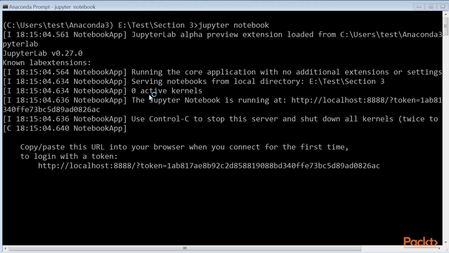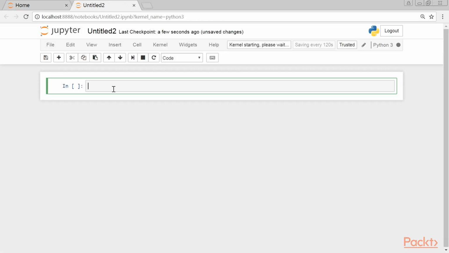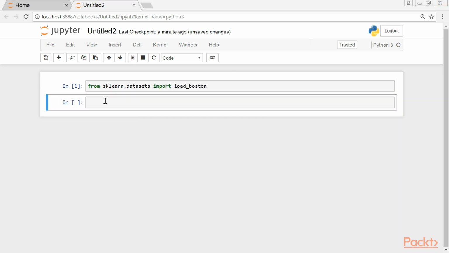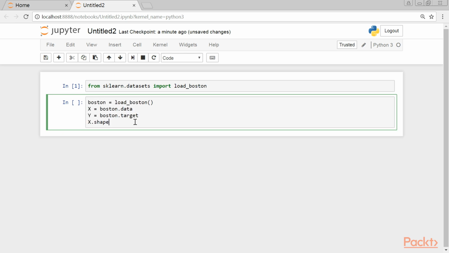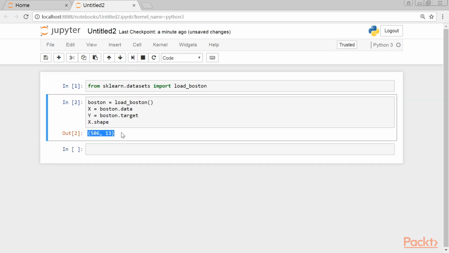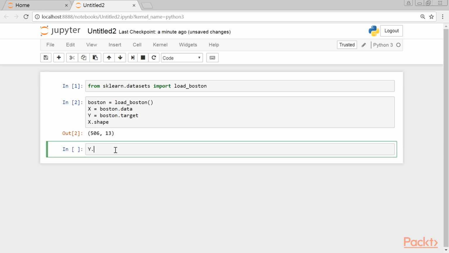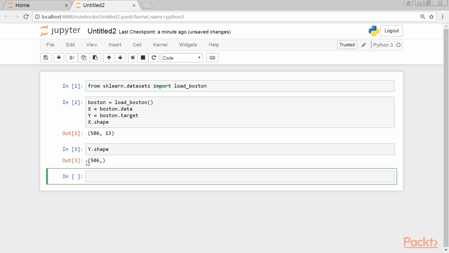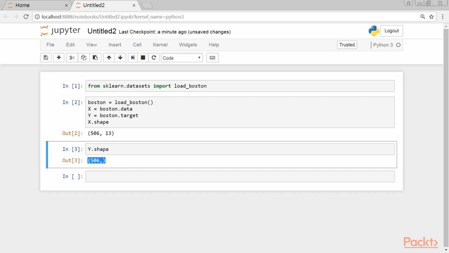So we first open Jupyter Notebook and open a new notebook. Here we consider the Boston house pricing dataset. For that, we import the Boston dataset. Once this is done, we add this code. When we run this, we get 506 samples with 13 features and a single target value. We then add y.shape and run it. We now get the result as 506.